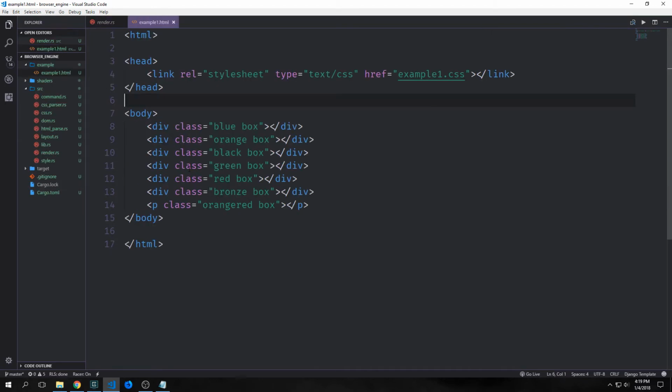So here's a piece of basic HTML. We have our HTML tags, opening and closing. Then we have a head with a link inside of it. This links to a style sheet that we have yet to create. It'll be called example1.css and it'll be in the same folder as this piece of HTML. Then we have our body tag, and inside of it we have our divs as well as a p. Each one of them is named by a color, and then it says box, and that's because we want them all to have specific sizes and stuff.